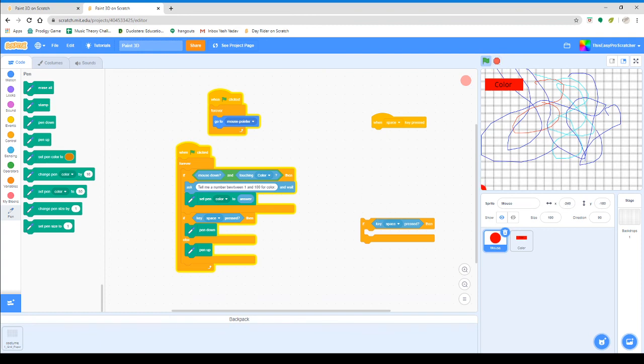So this was part 1 of how to make Paint 3D. So thank you guys, and I'll see you guys next time.